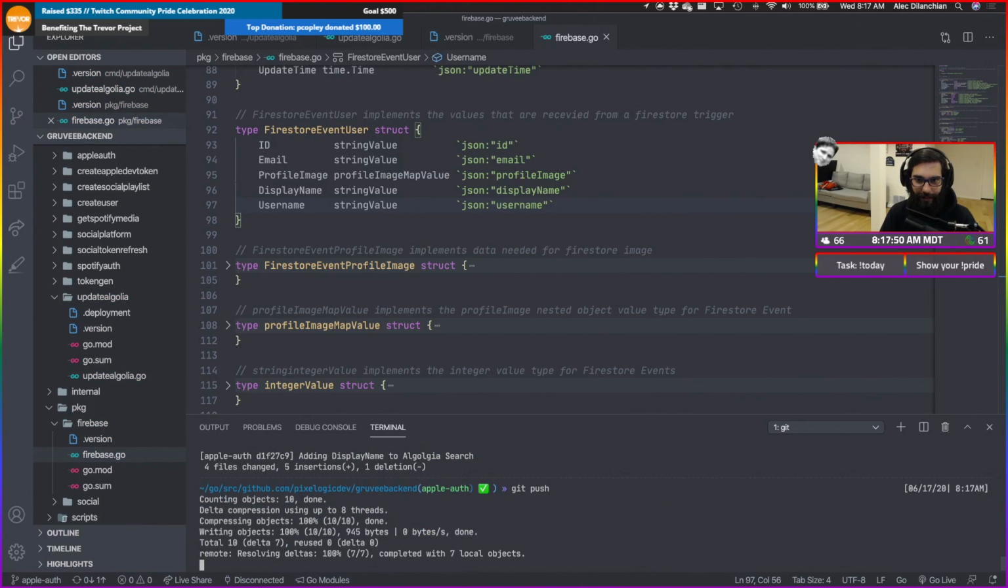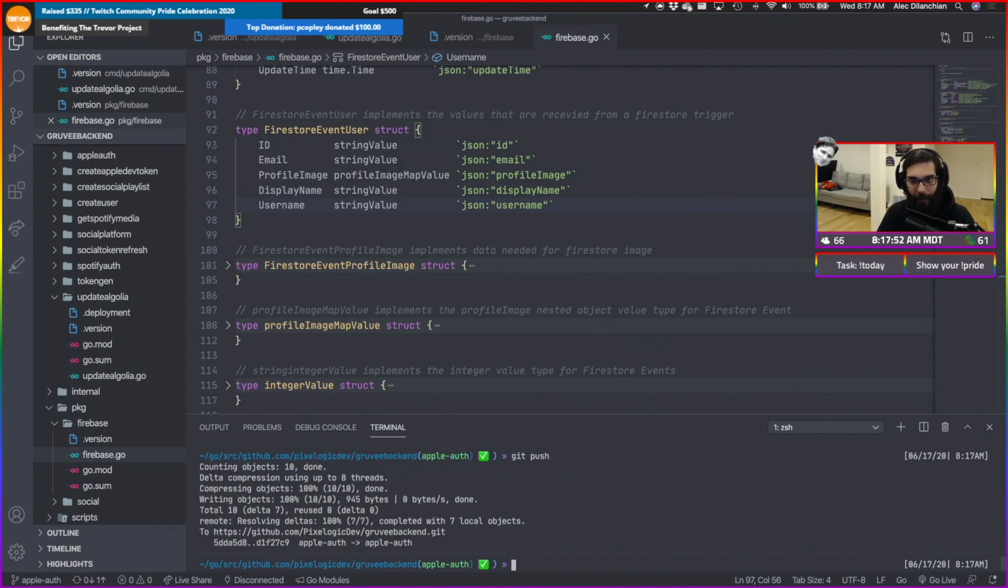Can you use Firebase local emulator? We could, but we're not using Node.js, so we actually can't.